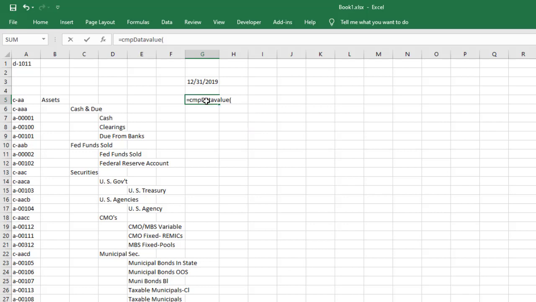And the arguments are virtually identical to the arguments that we've been used to using. We get the data type code, which is cell A1, the date, cell G3, the category account, cell A5, and the number 1 for the first plan in the list.